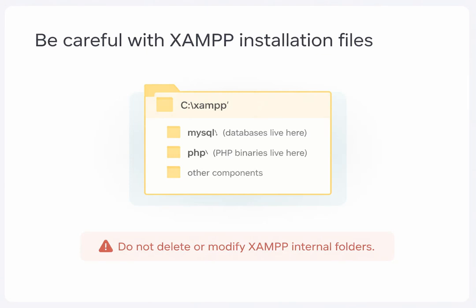Another practical caution: XAMPP stores its internal components and databases inside its installation folders, like C:\XAMPP. That includes MySQL data and PHP binaries. Deleting or modifying those internal folders can break the entire local development environment, so it's best to treat XAMPP's internal directories as off-limits unless there is a very specific reason and you know exactly what you're doing.